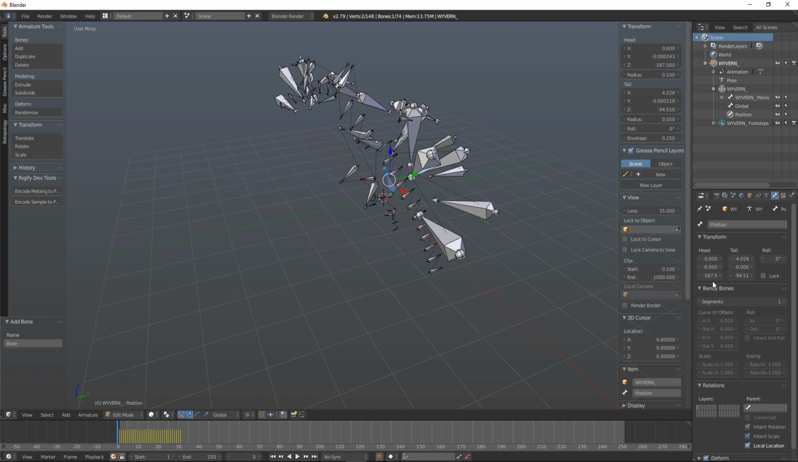Make sure you get all of these. Again, put that opposite offset in there, just so these bones don't destroy themselves. And again, parent these up. So click the pelvis, shift click position, Control P, keep offset. And same again, select the position, shift select global, and keep offset.